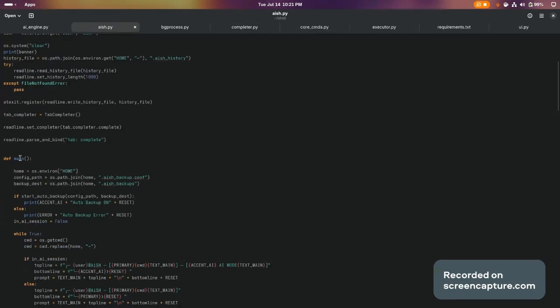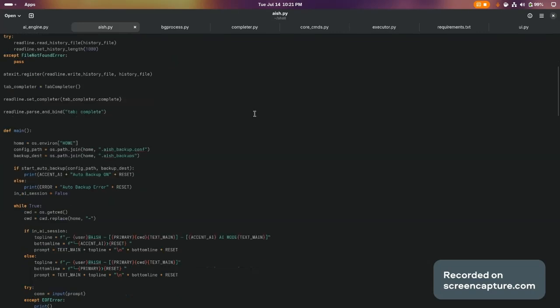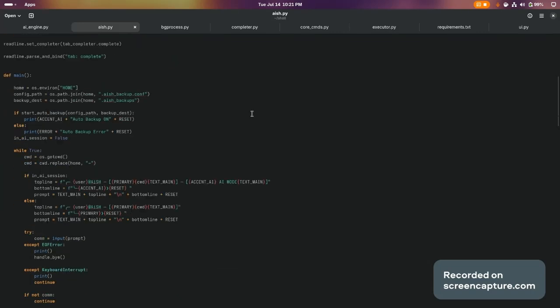So I start with the main loop. The main loop starts with checking if the auto backup function is on. If it's working and it's on, it shows auto backup on, or else it shows that there's an error. Then my shell has two modes, AI mode and a native mode. So it has two prompts, a normal prompt and an AI prompt. If the shell is in AI mode, it shows AI mode in the prompt itself.